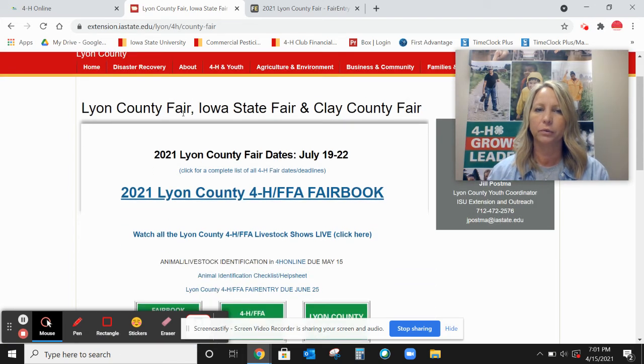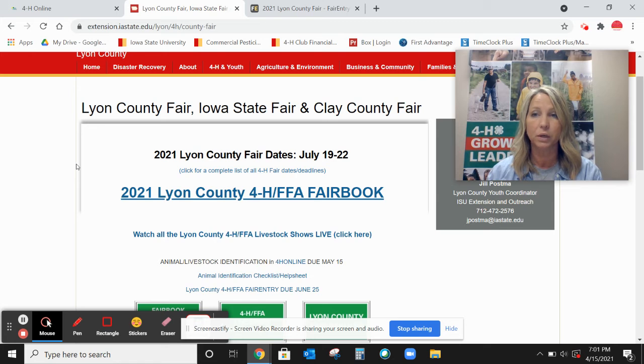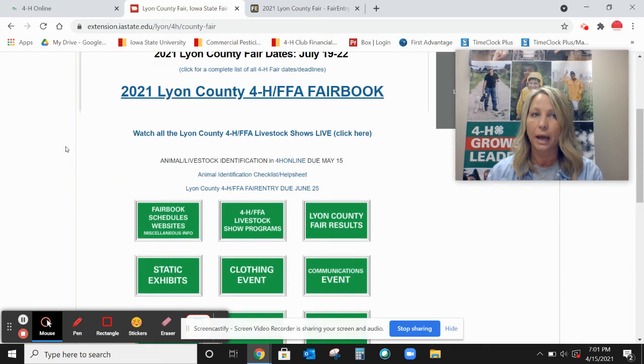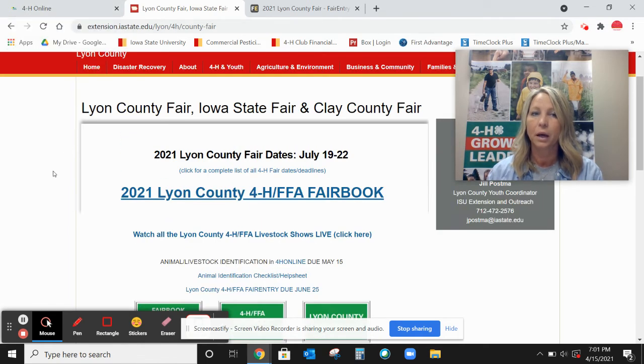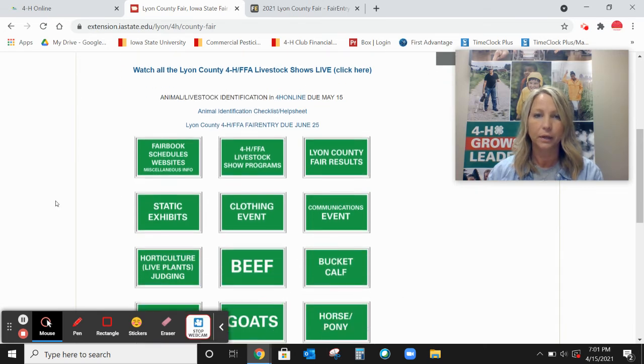This tab has all of the helpful information you are needing to exhibit at the Lyon County Fair. Now remember, we said that animal identification is needed and the deadline is May 15. So just mark that on your calendar, because this is one of those hard deadlines where the 4-H online website will lock at 11:59 p.m. on May 15, and we will not be able to add any more animals. And if animals aren't added in 4-H online by May 15, your child is unable to exhibit at the Lyon County Fair or the Iowa State Fair.